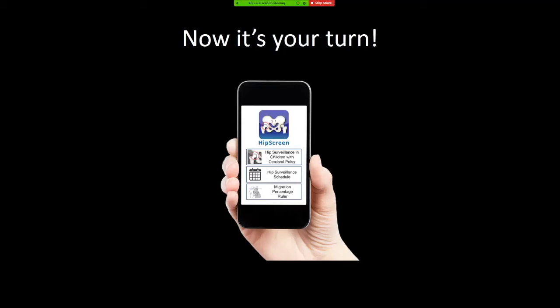And now it's your turn. This is the more exciting part of the tutorial, where you get to use your HipScreen app to actually do the measurements. The way this will work is you'll use the HipScreen app, take a picture of the X-ray that I show you, and then afterwards I'll go through it in a live video about how I would measure it, and I'll give you some suggested answers.